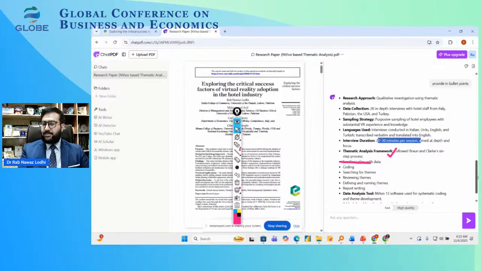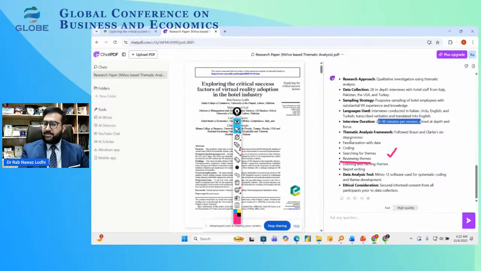And this is the research data analysis method we applied on this particular research paper, thematic analysis by Braun and Clarke's 6-step approach, right? So these are the 6 steps. These are very famous: familiarizing with the data, initial coding, searching for the themes, reviewing the themes, and then defining and naming the themes, and then reporting the findings. So these are very wonderful steps. Okay, so this is the tool we applied, and we used software. So all this information is here.